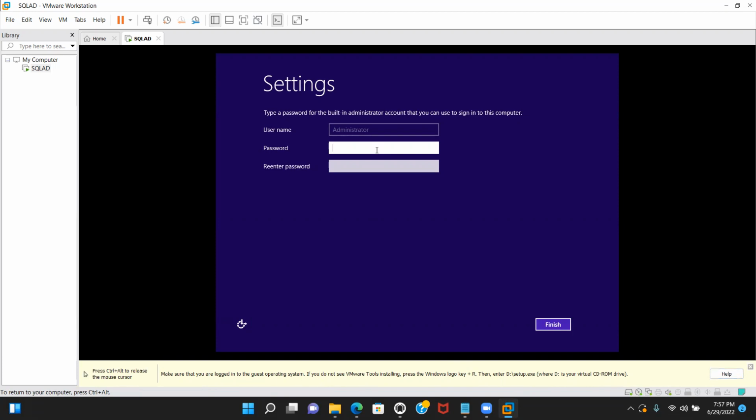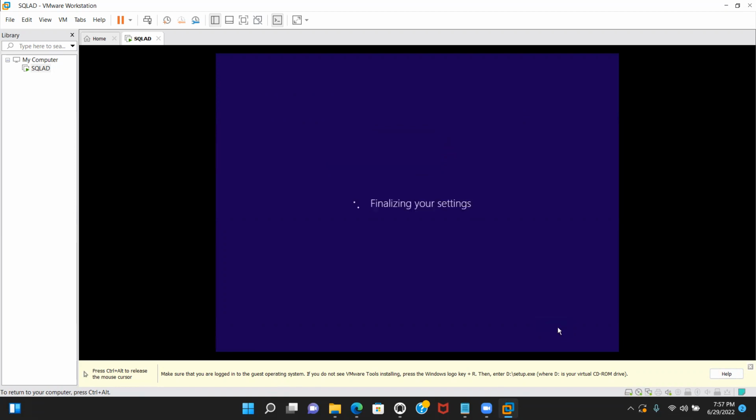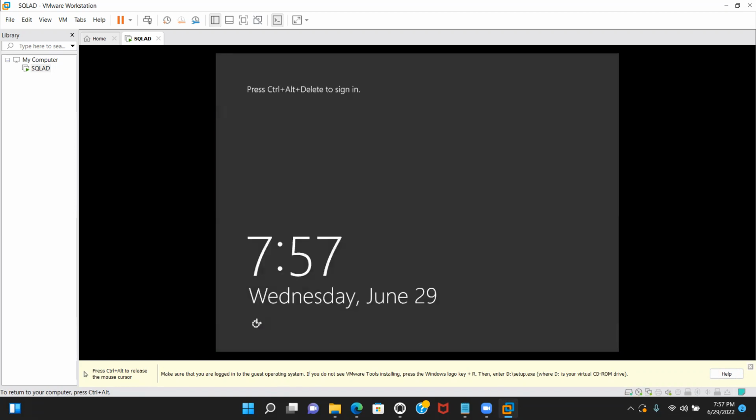We like to use password 1 with a capital P, password 1, so that you always remember it. This is not your official environment, so you can use that. Click on finish. So this is finalizing the settings.